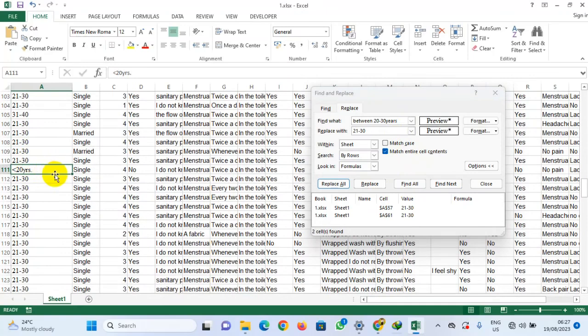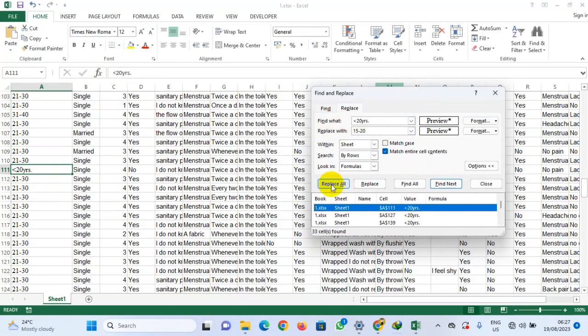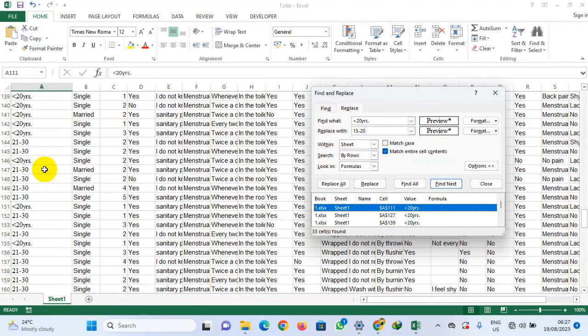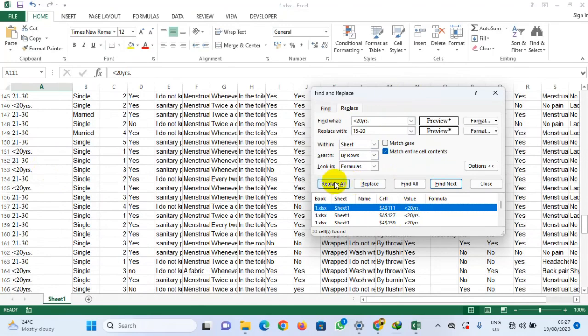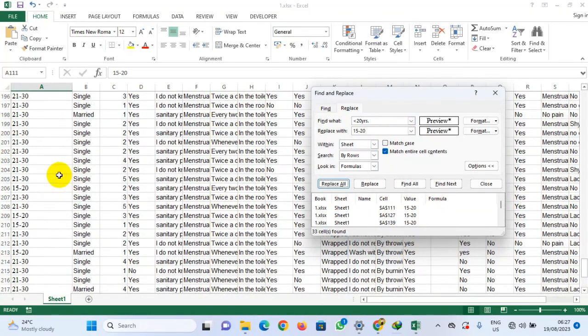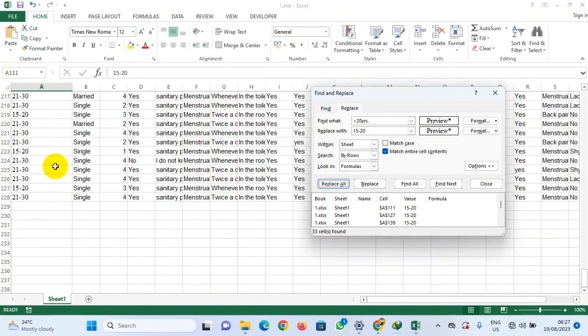We have less than 20. Now if you look at this, less than 20 is having a full stop at the end, so it's a problem also. Less than 20 should be 15 to 20. So find all. Oh, so many of them. Replace all. So many of them. Okay, you have to check all through.